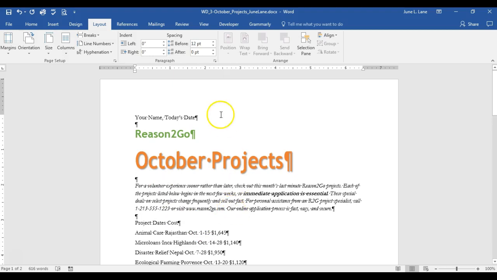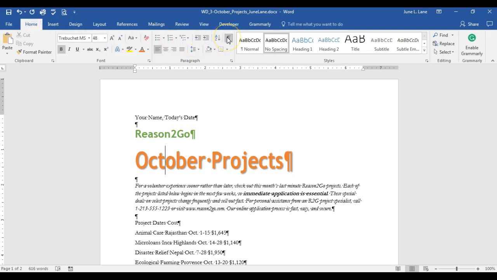I am done looking at my hidden characters, so I'll go back to my Home tab. I'm going to go ahead and turn this off.